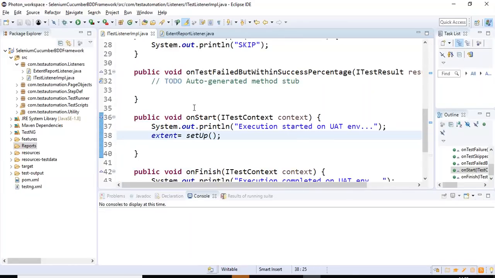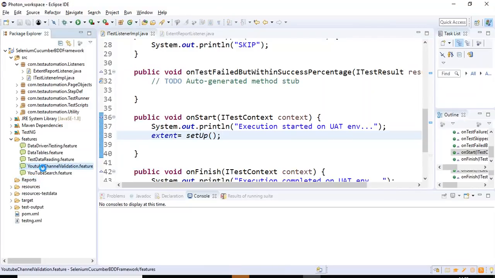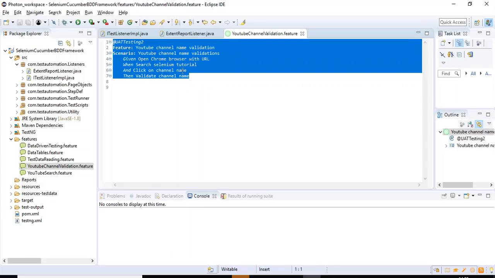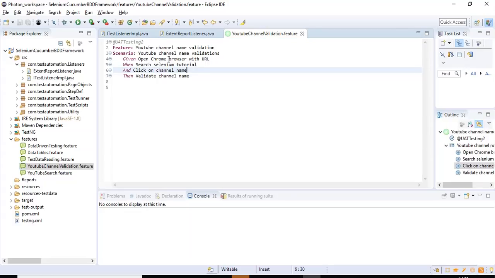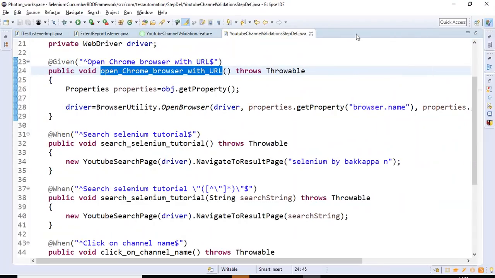So let us move on to one of the features we have discussed while implementing the page object model with Selenium Cucumber framework. So here I'm opening the YouTube channel validation.feature file. This particular feature file we are going to use to generate the extent report. So I will open this particular step, and I will maximize this class.